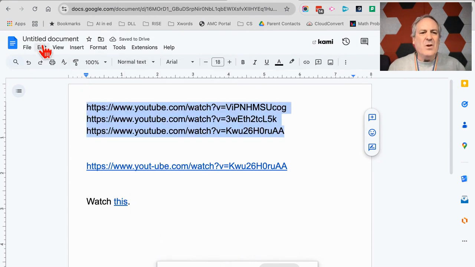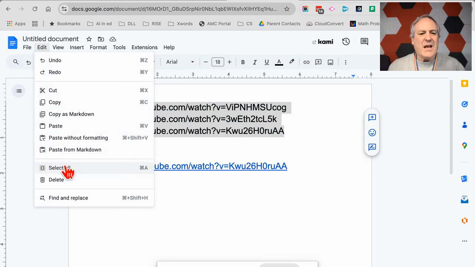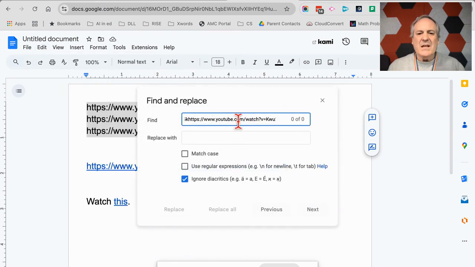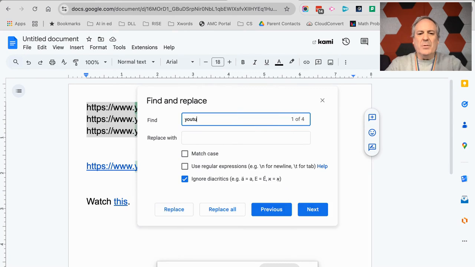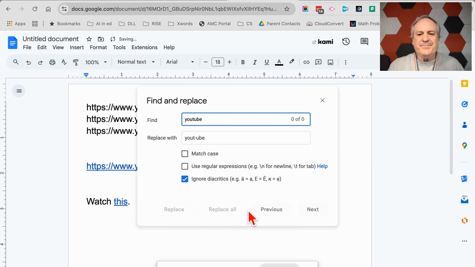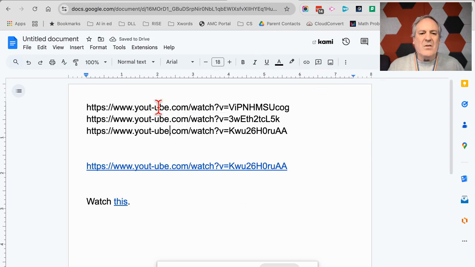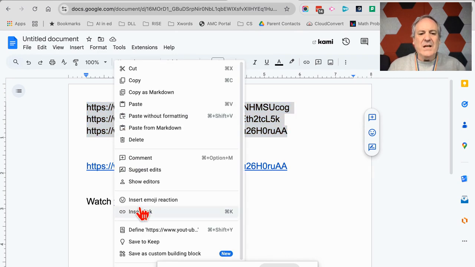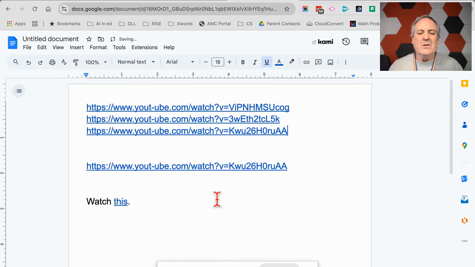You can then do, under Edit, a Find and Replace. And you can type in YouTube. And you're going to replace that with Yout-ube, with the hyphen, and click Replace All. Notice now that all of these have the hyphen in them. Select them one more time, right-click, and do Insert Link, and now these are all good to go.